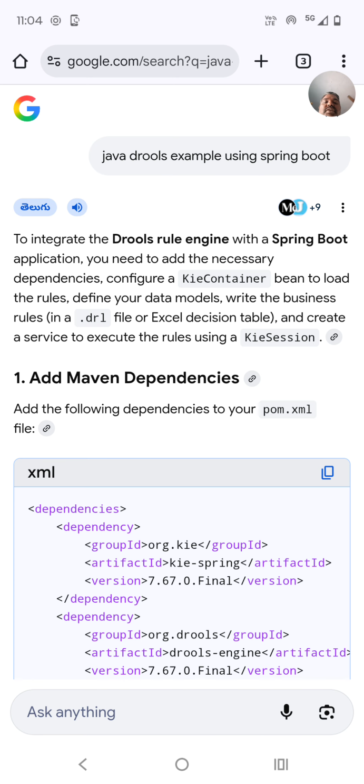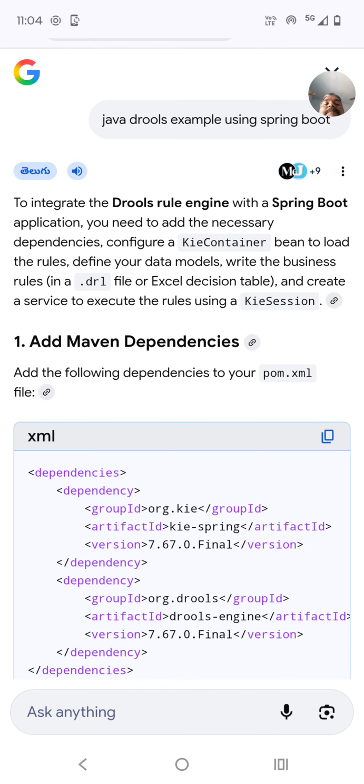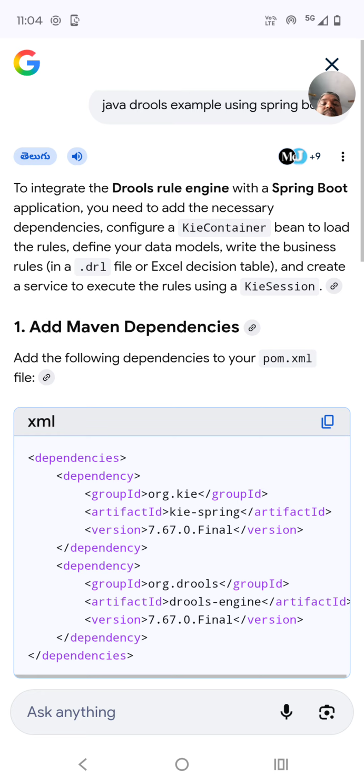Drools, the Drools engine or rule engine, we can call it by different names. We can assess many rules against our application Java code. We can also do this with plain Java, but I'm explaining with Spring Boot because Spring Boot is the latest framework, and most companies are using it for developing Java-based applications.